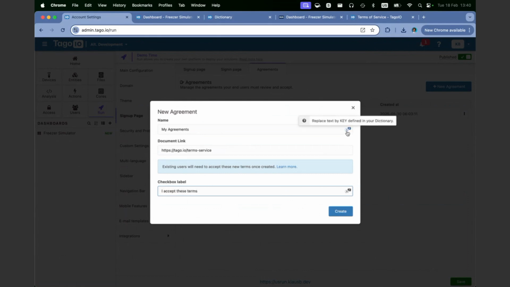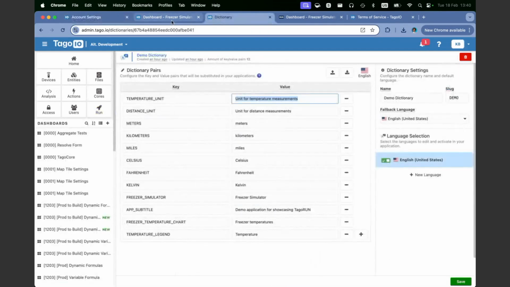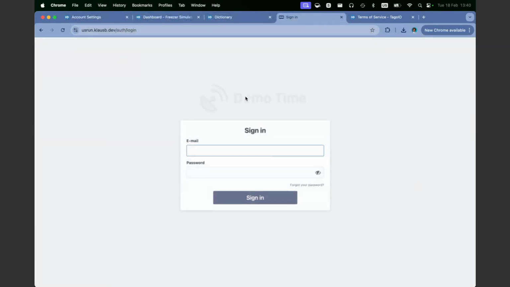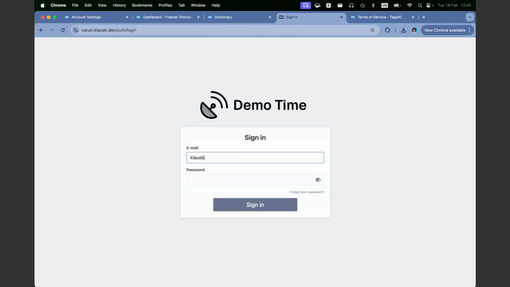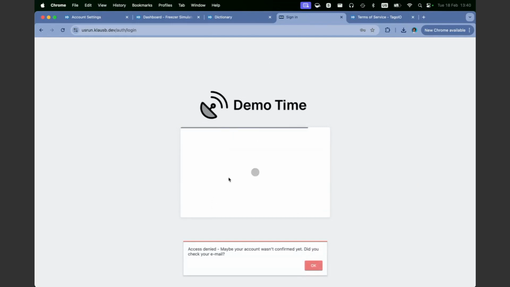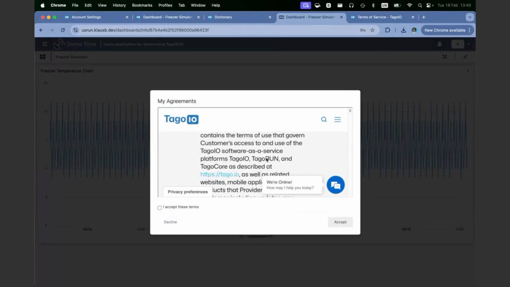Again, pay attention that these fields are customizable with dictionary. So I could have used the dictionary here to just make my application localization friendly. But I will be creating this agreement here, and it was created. So now my users, once they access Tago Run, I will be refreshing the page here. I was logged out. I think my session expired. It was open for a while. Okay, so I signed in, and then I can see the agreements here.